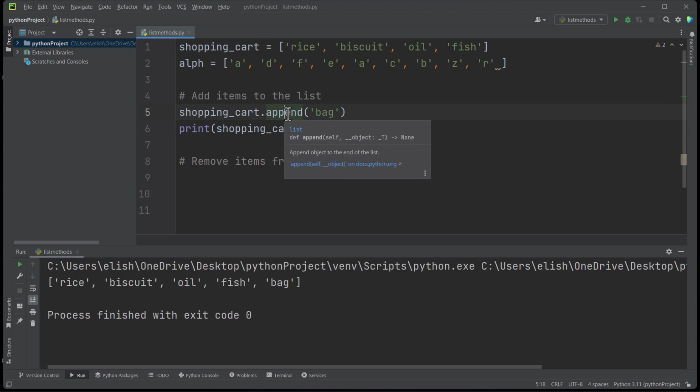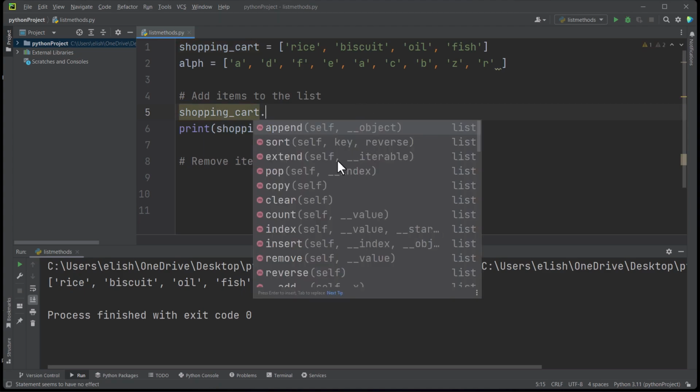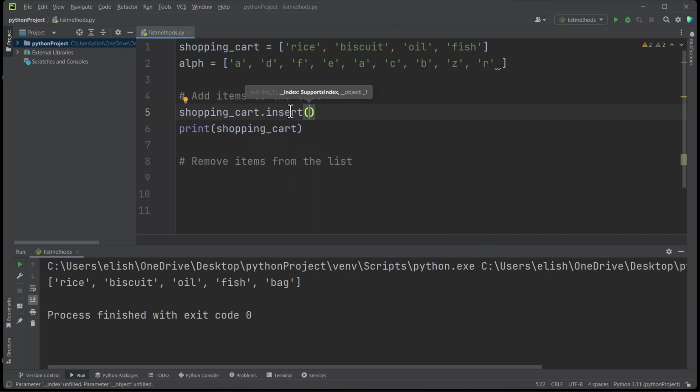Alright, let's look at another way that we can add items to a list. We also have the insert method or extend method. Let's look at the insert method first. If we click on it and hover over it, let's see the documentation that will pop up. It also does not return a new value, so we can't assign it to a variable.